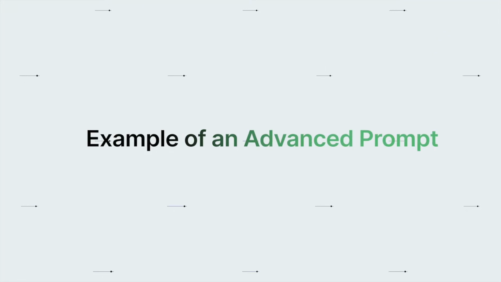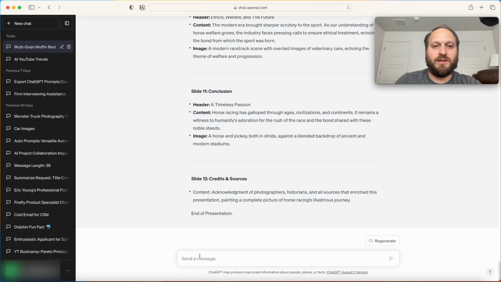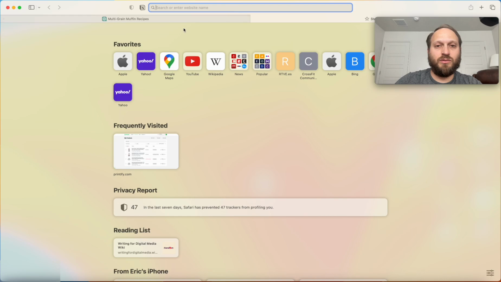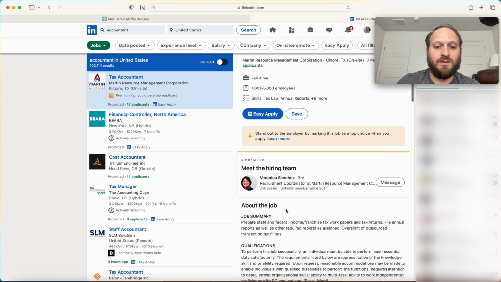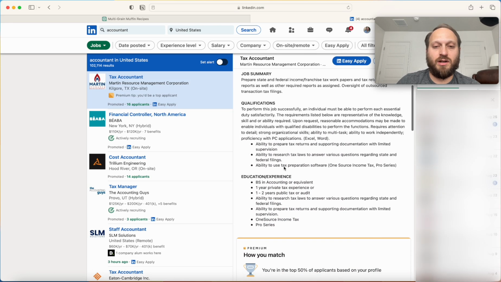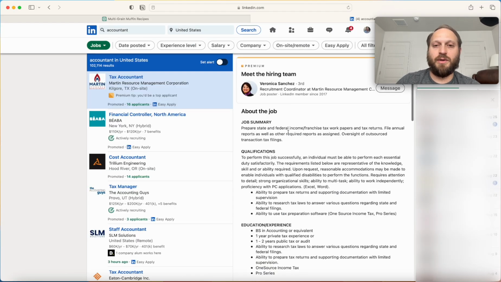So here's a more advanced way to do it: provide examples of what you want ChatGPT to do, or provide examples of good content, and then prompt ChatGPT with what you want it to do. All right, so let's go into, let's say, LinkedIn. Now that we're logged into LinkedIn, let's look at an example job that we would want to email the hiring manager about.